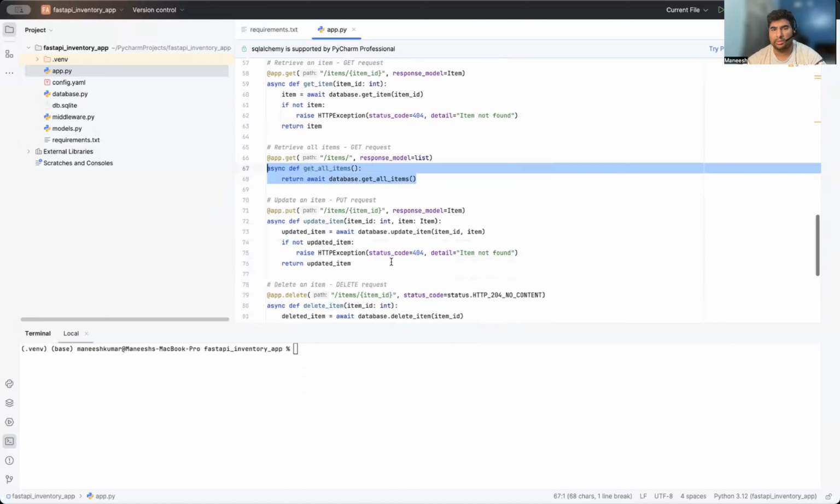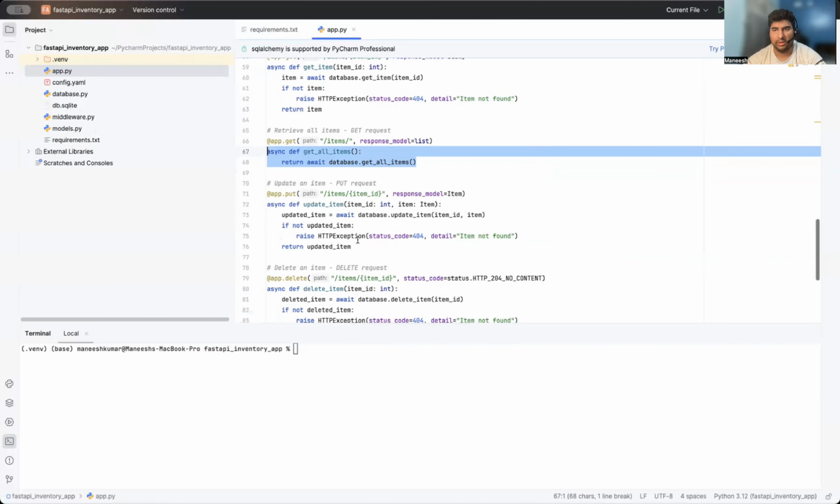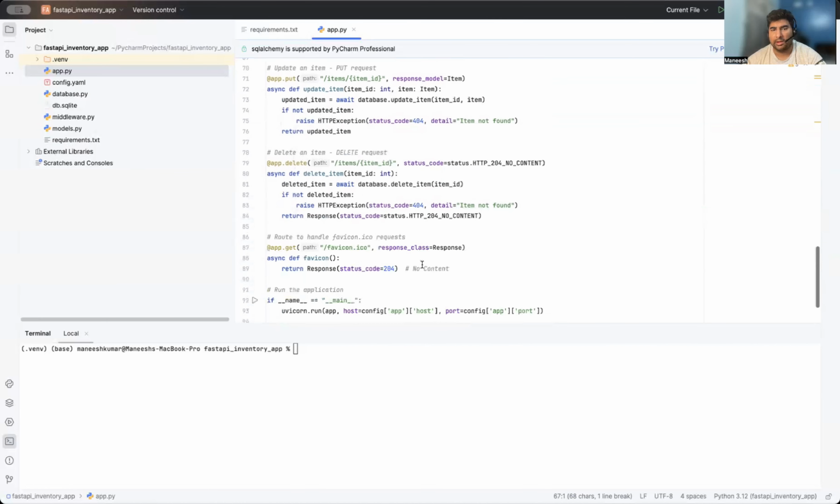Now PUT is generally used to update a respective item in our case. So in this case, you can see we are updating a respective request over here for a given update item for the respective element. And if the respective element is not found, again over here, we're going to throw a status code error as 404 item not found.